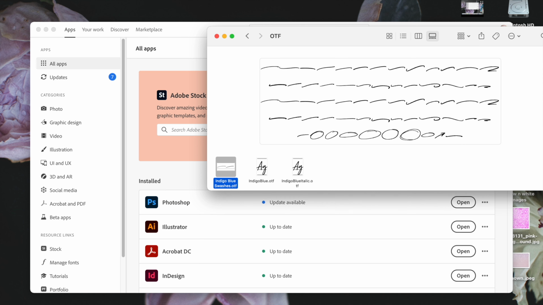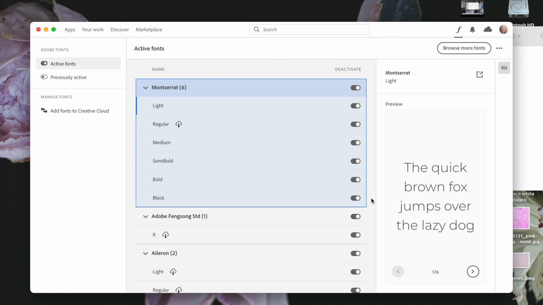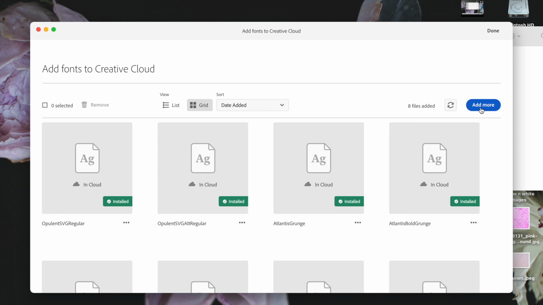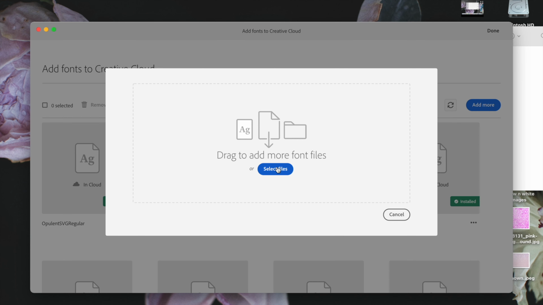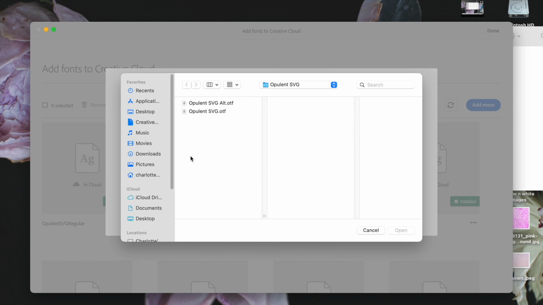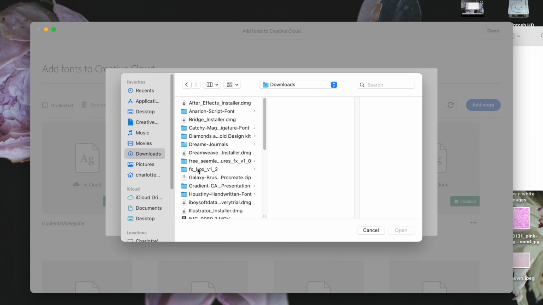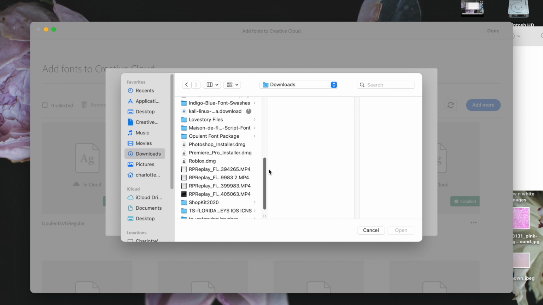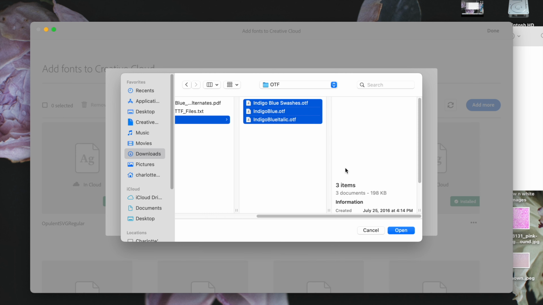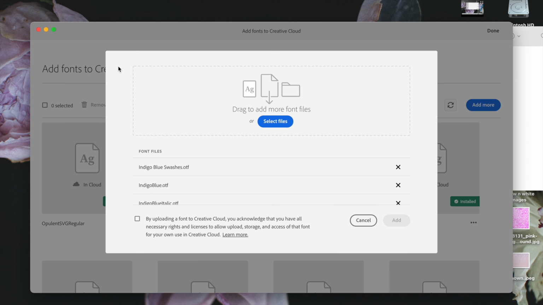Okay, so if we go to manage fonts here, we're going to select add fonts to Creative Cloud, and then we're going to select add more, and then we're going to select those files that we just had in our downloads. So we can go in here to, what was the file of that name? I have such a bad memory. Oh yeah, indigo blue. So we're going to go in here and we're just going to take all of those, drag them, and open.